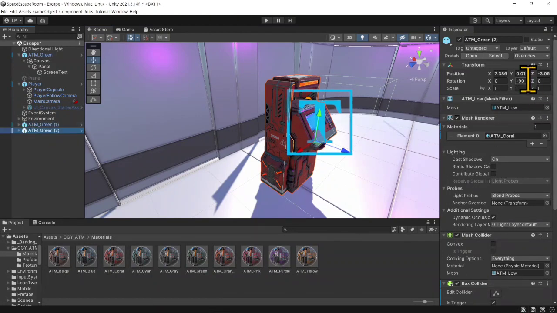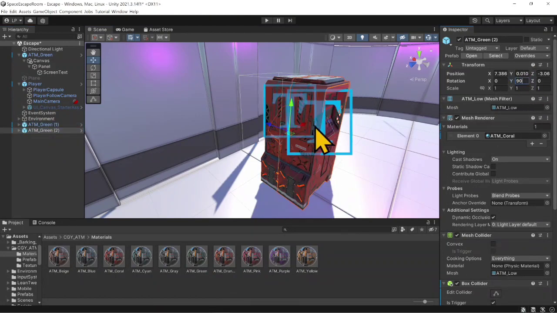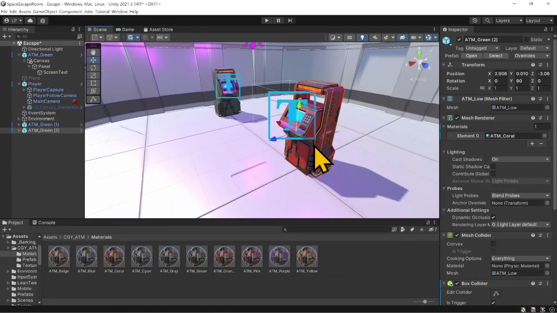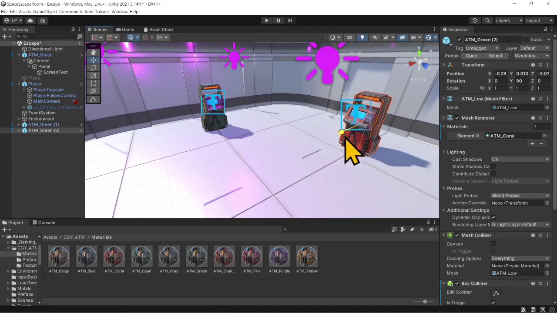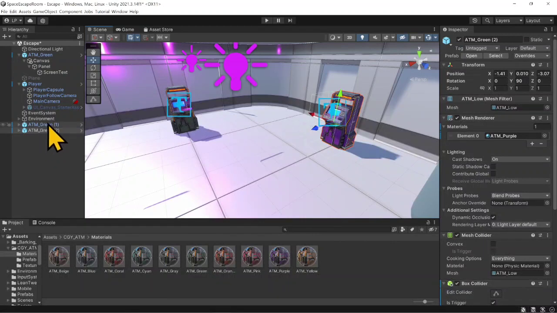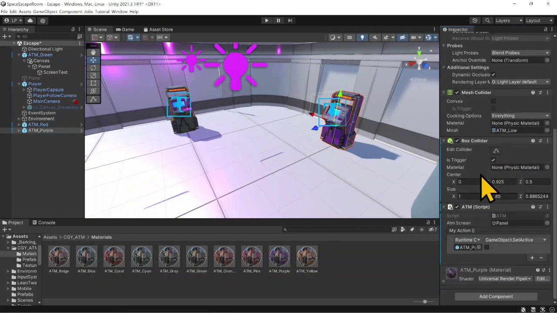Hit Control D again. Take that 90. Going back to the other side of the room. And I'll make this one purple. And all I did was drag in a new material in this material slot. And I can just rename these as I want to. Let's say ATM red. And then ATM purple. And they all have that same function there.